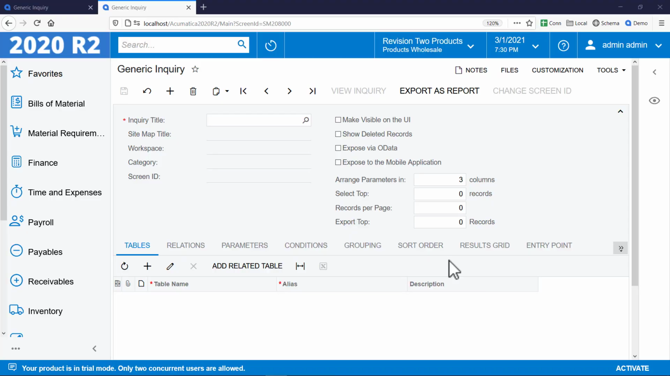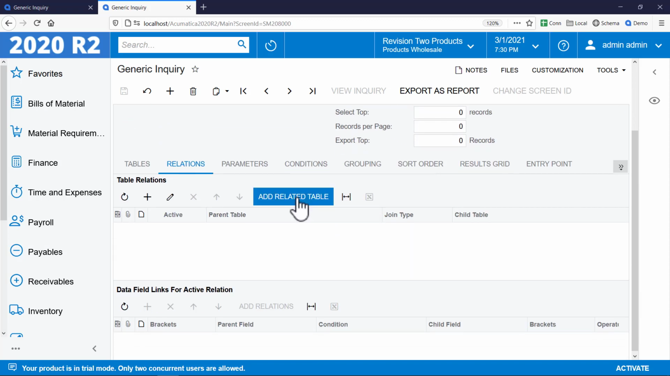In Acumatica 2020 R2, we have a few things that help us when we're adding tables to a generic inquiry. The first thing we have on the Tables tab is this Add Related Table button. We've also got on this tab this Description column. This is new. And then on the Relations tab, we have Add Related Table and Add Relations.